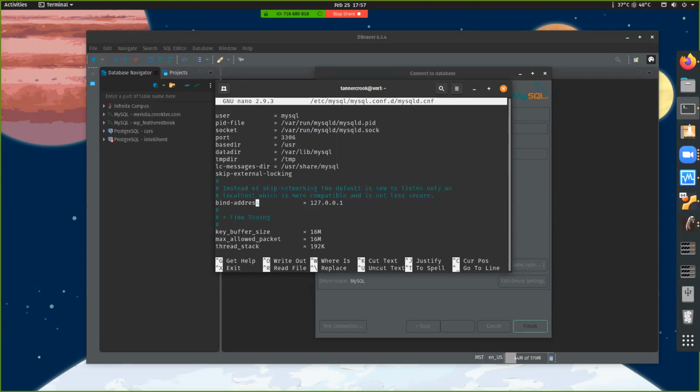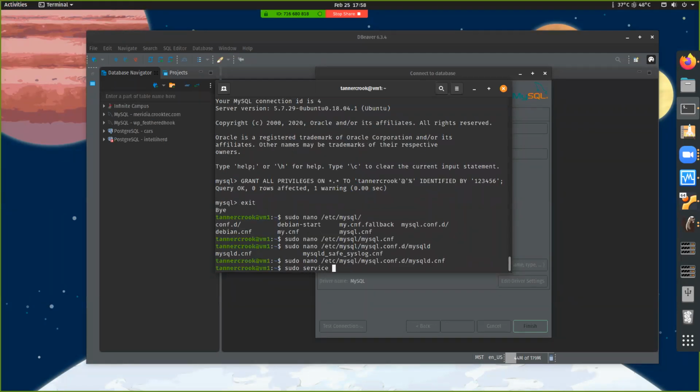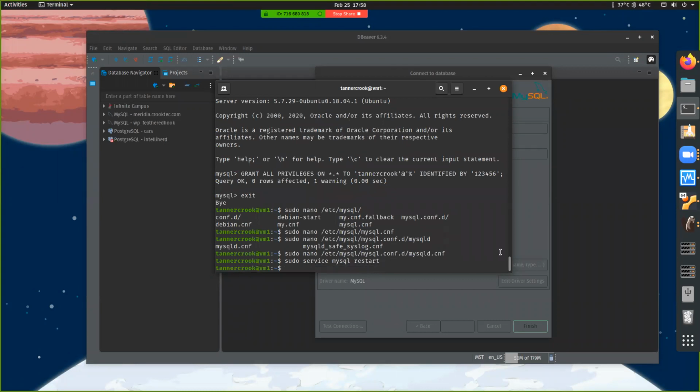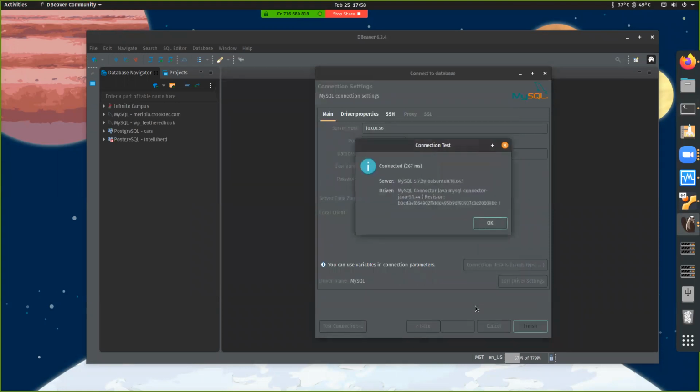Okay, so right here where it says bind address, instead of skip networking, the default is now listen only on localhost, which is more compatible and is not less secure. But what we're going to do is we want it to listen everywhere. So we're going to say, basically it's saying that it can listen on any port. So we're going to save that after we change it. And then we're going to restart MySQL to make the changes take effect. So sudo service mysql restart. There we go. Now let's test, and now we're connected.